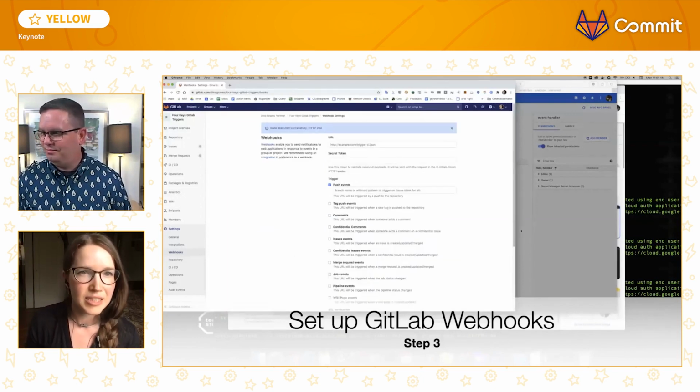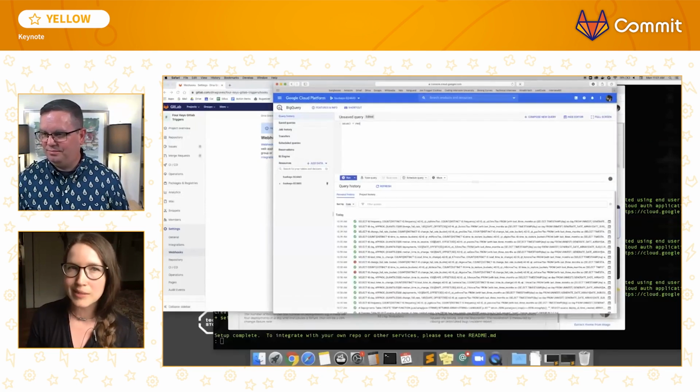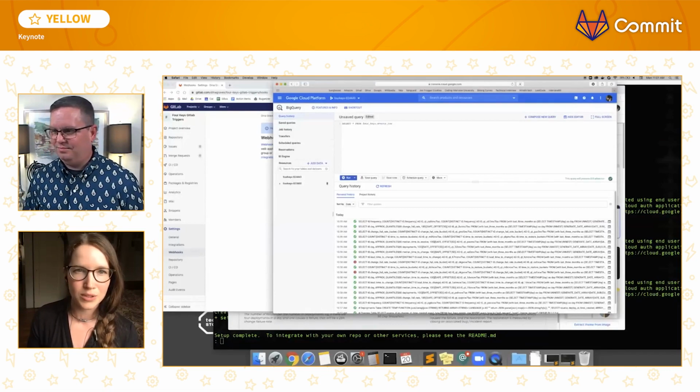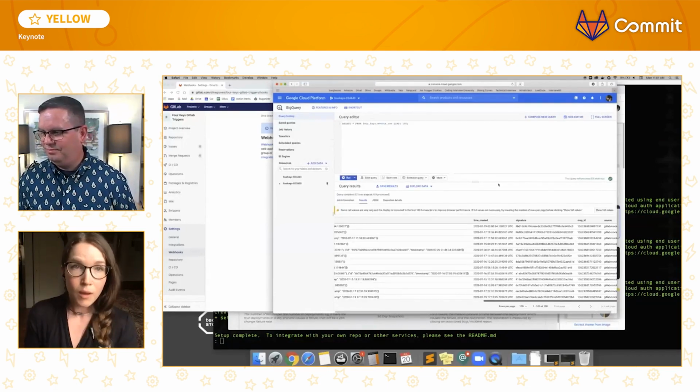So I did a little test push event there. It says it worked. If it really worked, it will show up in our events raw table. So I'm going to do a quick little script here. I'm just doing select star from events raw. Oh, there's a lot of data.